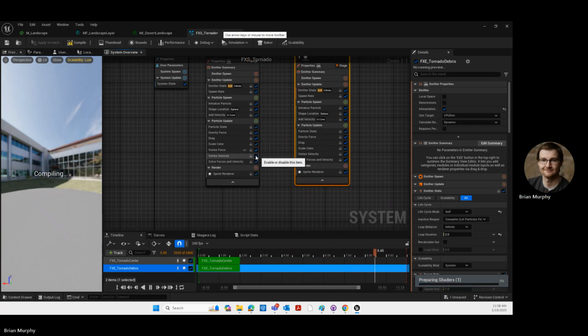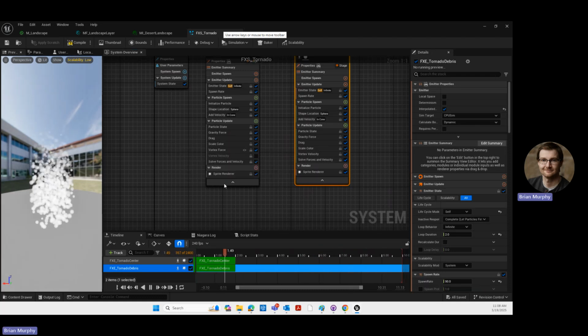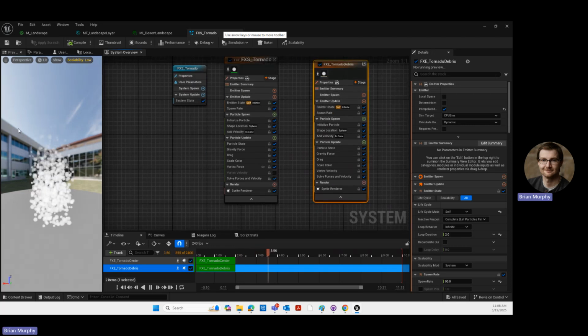Oops. Anyway, so we're just going to do something very simple. We're going to replace these default circular sprites with something that more closely resembles a tornado, right?